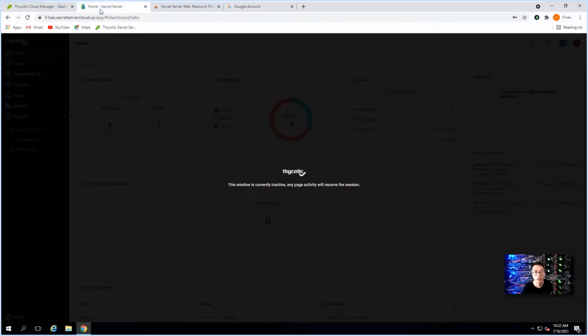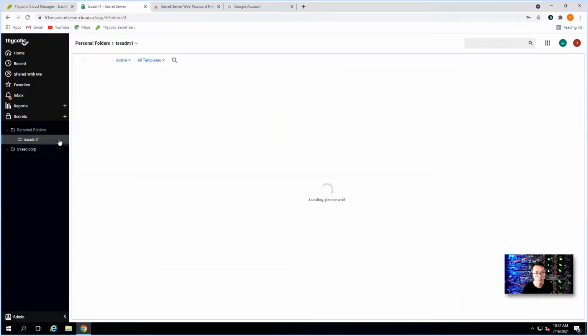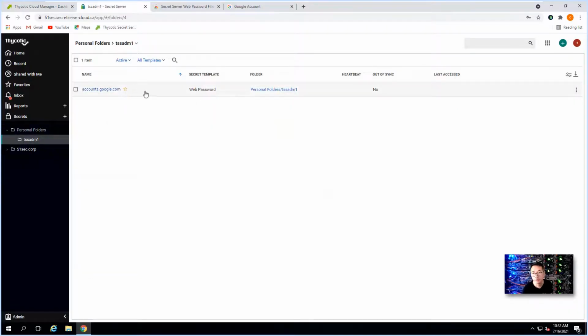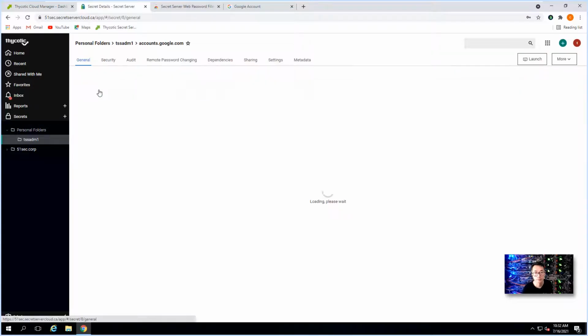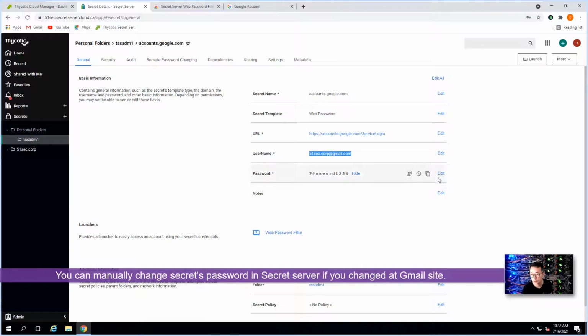At the same time, while logging, we're gonna go back to our personal folder, TSAdmin1. You should be able to see one new record for your web password. So this is the URL, and then the username and the password. The password is the one we entered. You can change the password from the Thycotic server if you change it from a website.